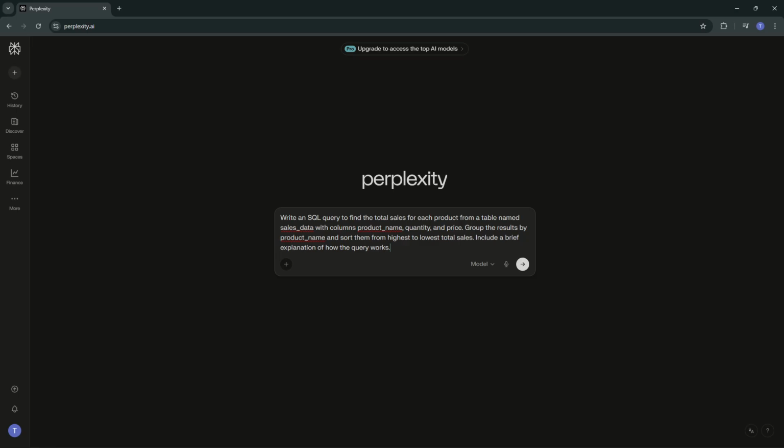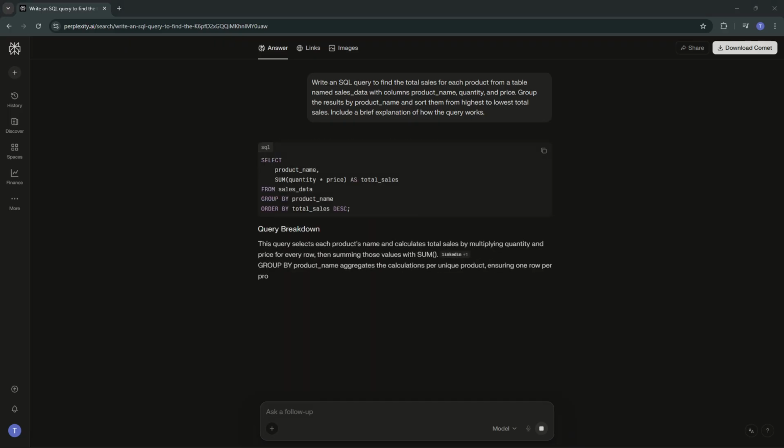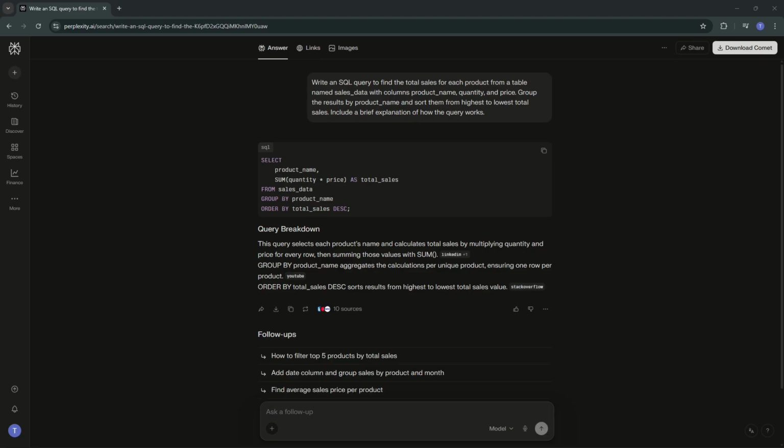When Perplexity generates a query, review it carefully. Make sure the table and column names match your schema. If the query uses select, ask it to list the exact columns. If you need additional filters, joins, or computed fields, request them directly. You can say add an inner join on customers.id to orders.customer_id. Or include only completed orders and exclude refunds.